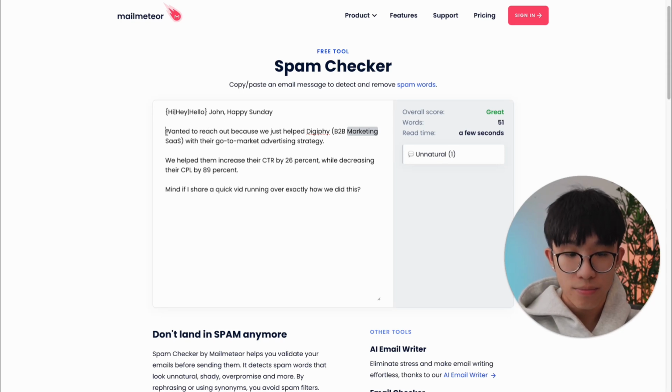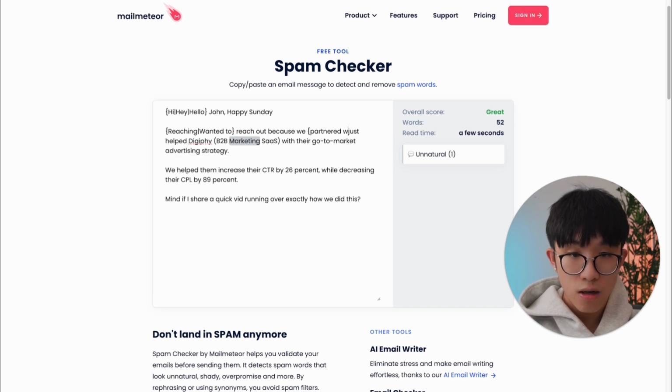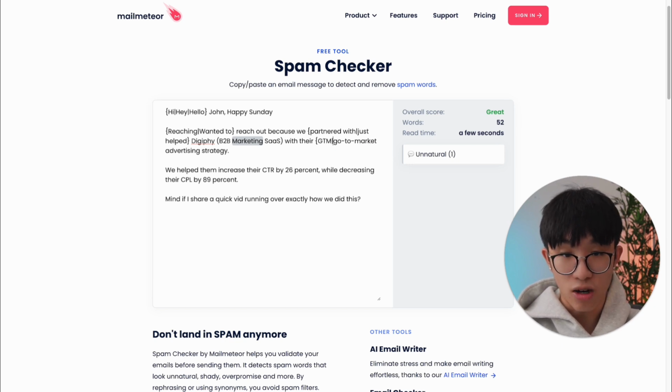Wanted to reach out, we'll write reaching out. Or we don't even need the word out. Because we just helped Digify. We partnered with Digify, a B2B marketing SaaS, with their go-to-market advertising strategy. You might be able to get away with the abbreviation of GTM depending on who you're reaching out to. So just be smart about that.